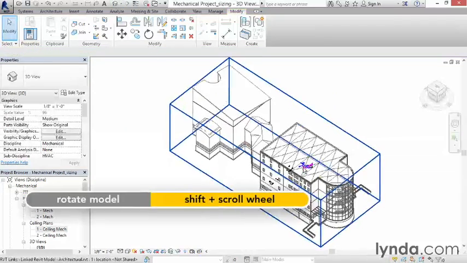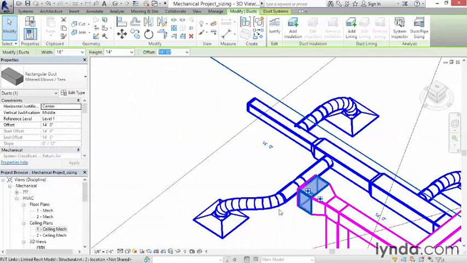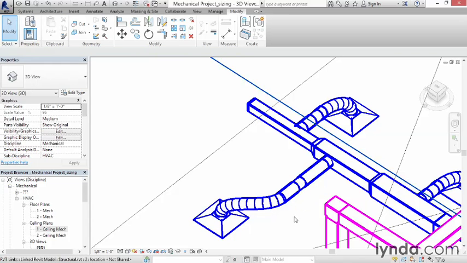I'm going to pan around, and I'm going to zoom in on this piece of duct right here. I'm going to select this branch and delete it. I'm going to select my 2 fittings and delete them. Now I'm going to select this elbow.